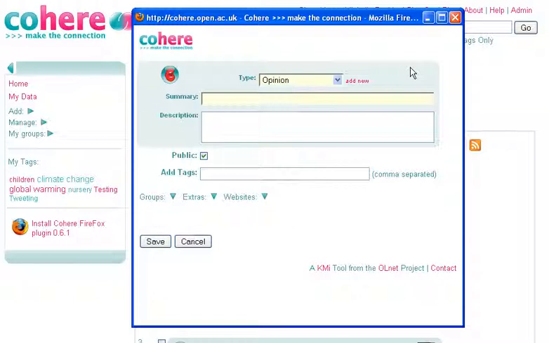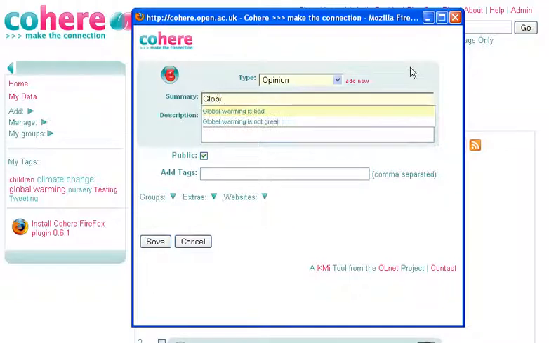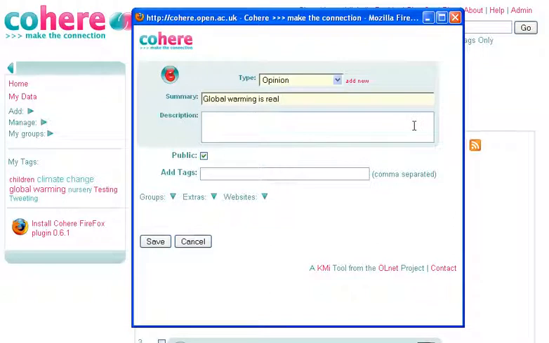It then asks for a summary of your idea. And then you have a chance to put in a further longer description about your idea underneath. The next thing is to choose whether your idea is public or private. So if you only want you to see it and nobody else, uncheck this box and it'll become private. If you leave it checked, then other people would be able to see it.